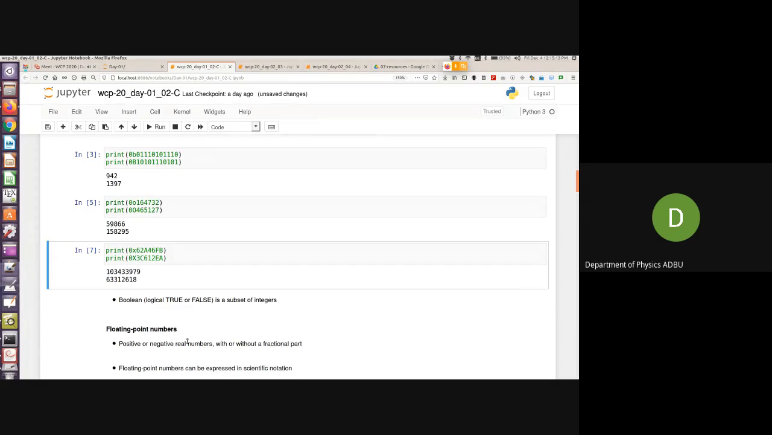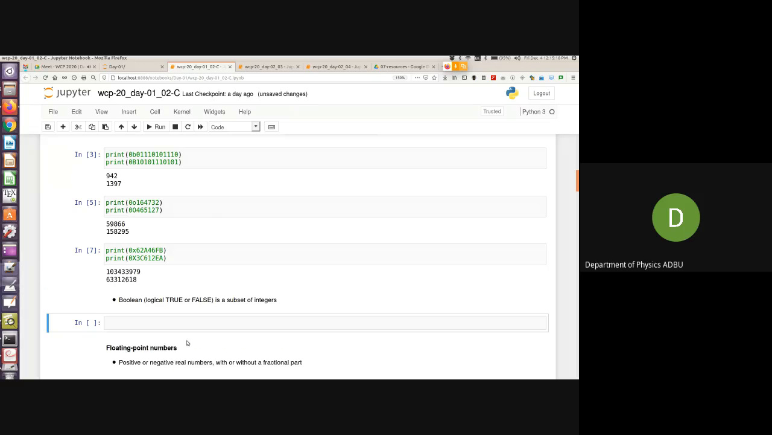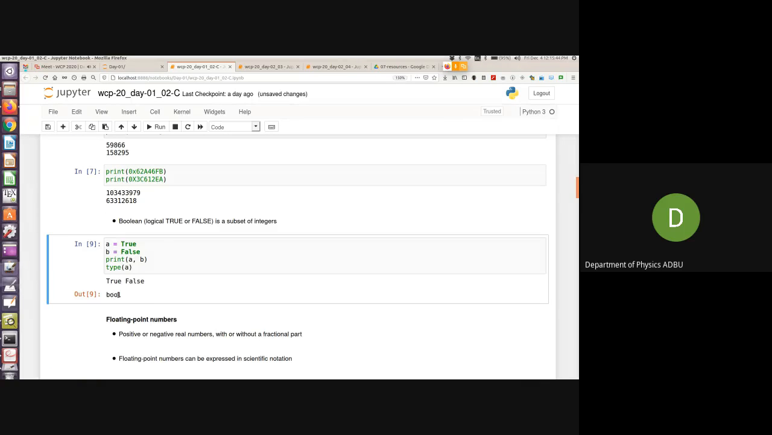Then you could have Boolean values also. Okay, they are also integers only. Boolean values, you could do it like this. So you could do something like A equals true, or B equals false. Okay, print A comma B. Okay, so true and false. These are not strings. These are booleans, because in case you print the type of A, okay, it says it's bool. BOOL means it's boolean. So boolean is also integer type.